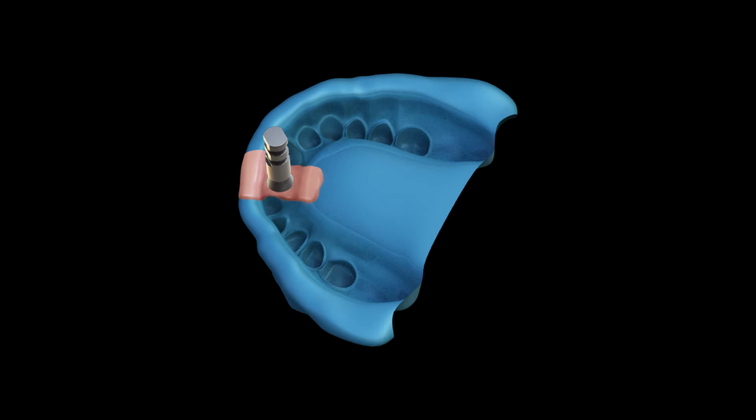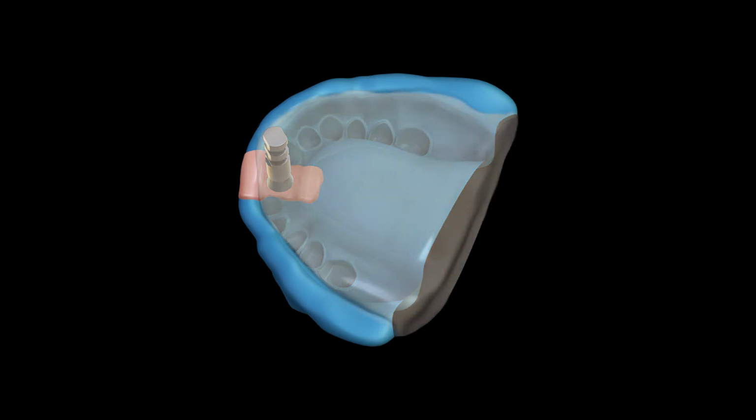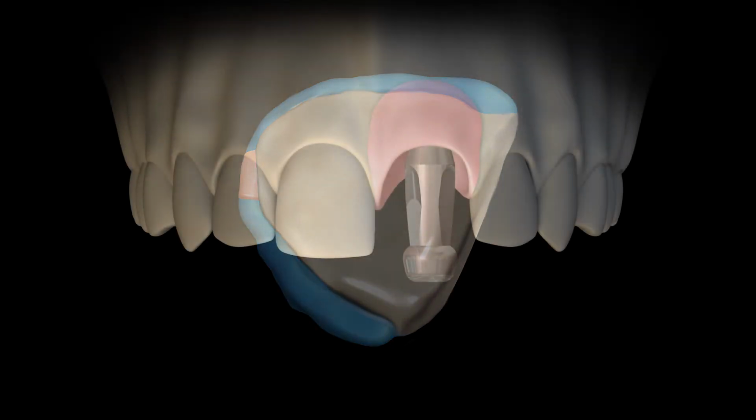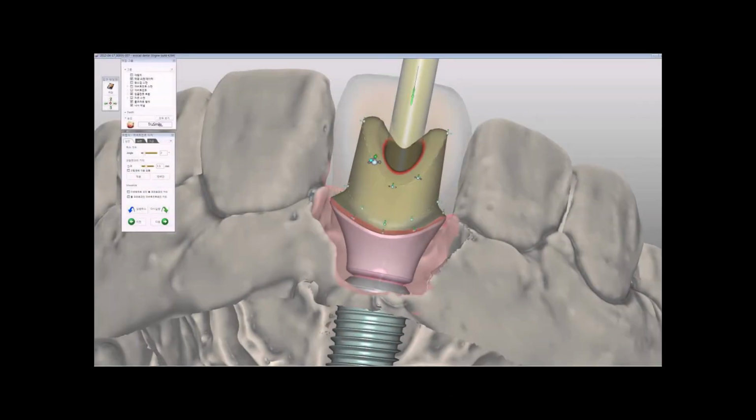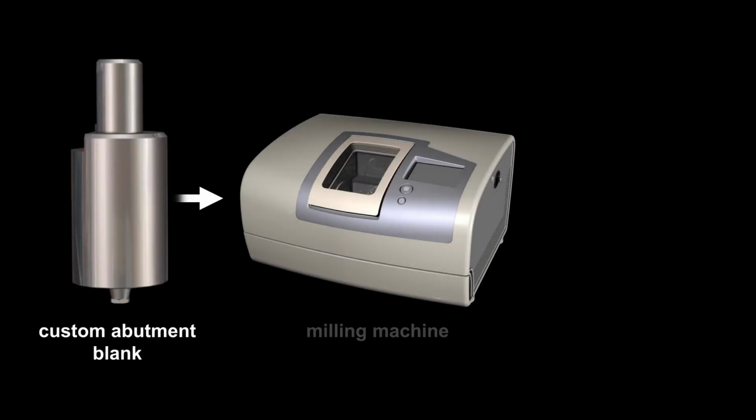Inject thin soft tissue model material around the analog. Pour model stone in the impression and a model is made. Remove impression transfer from stone model. Design the abutment in a CAD software. Use a custom abutment blank to mill the final abutment.